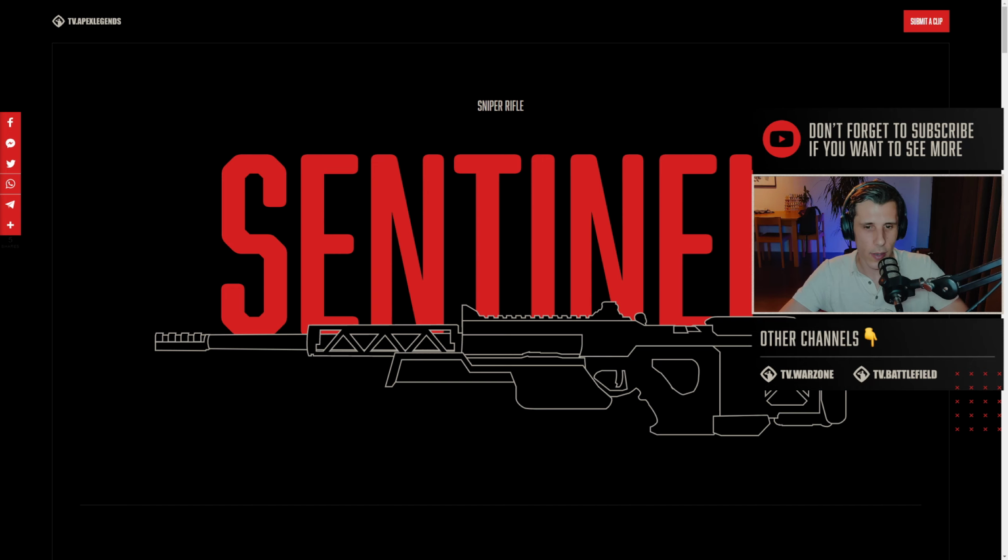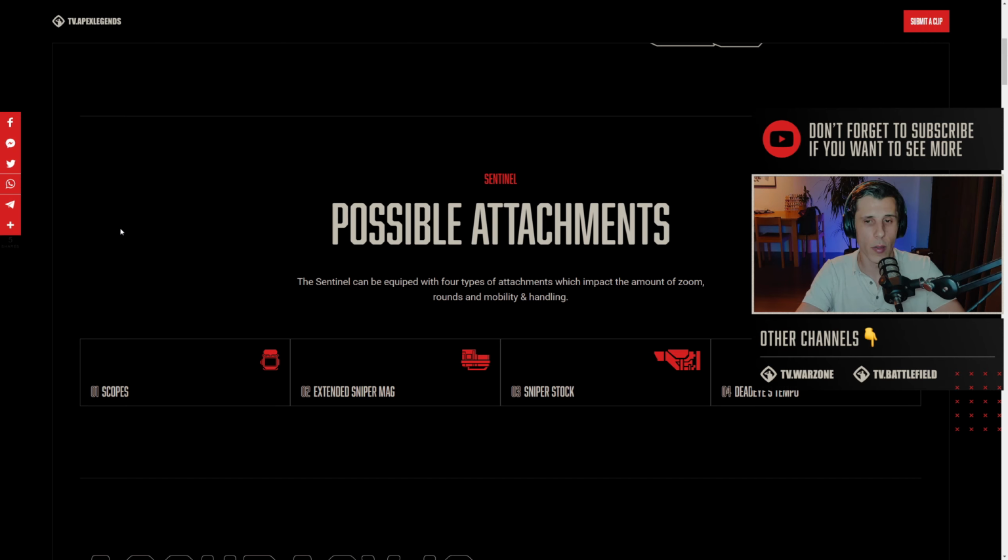Okay, so let's take a look. We are currently on TV.Apexlegends.com and the page about the Sentinel. There are 4 attachments for the Sentinel. We have the scope, the extended sniper mag, sniper stock and the dead eyes tempo. Each of these impacts the weapon mechanics in a unique way.